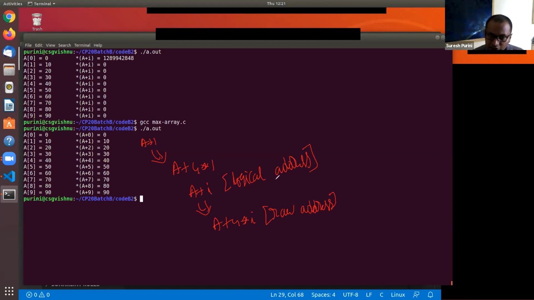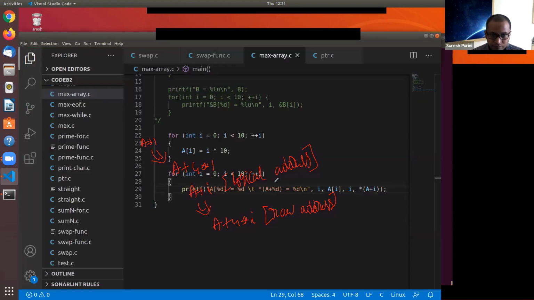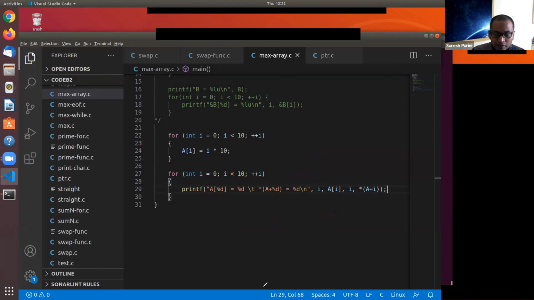This is raw address. This is logical address. Sorry, let me clear the screen. Yes, Keshav, you are good. All we are doing is we are printing A of... We are trying to access the same element in two different ways.